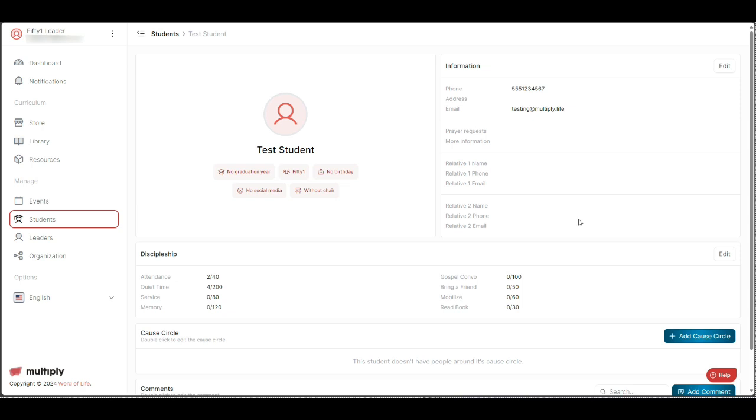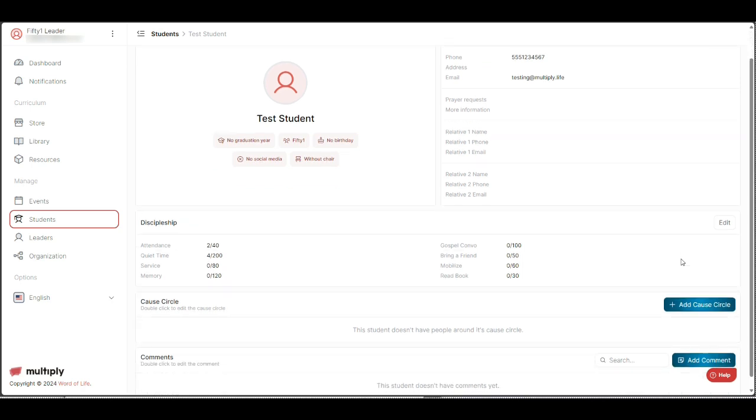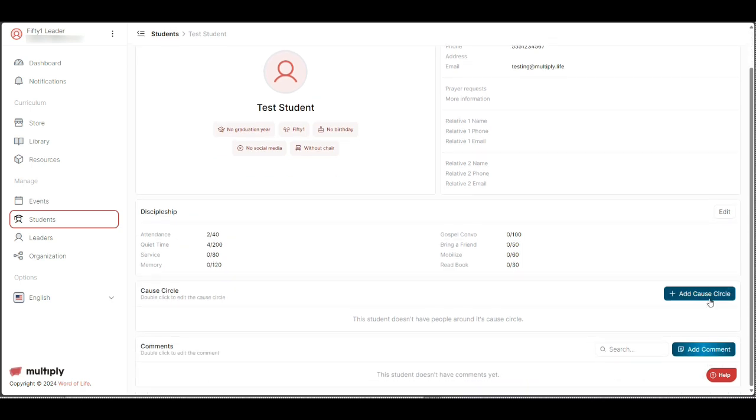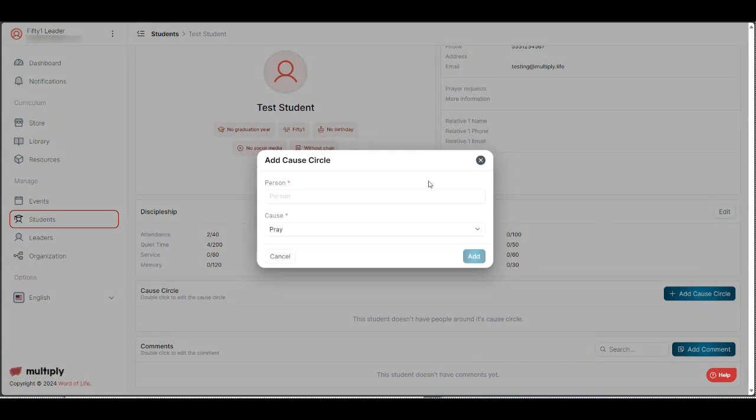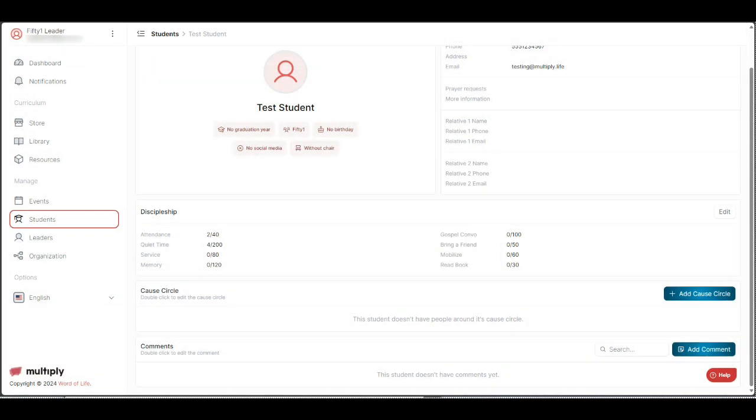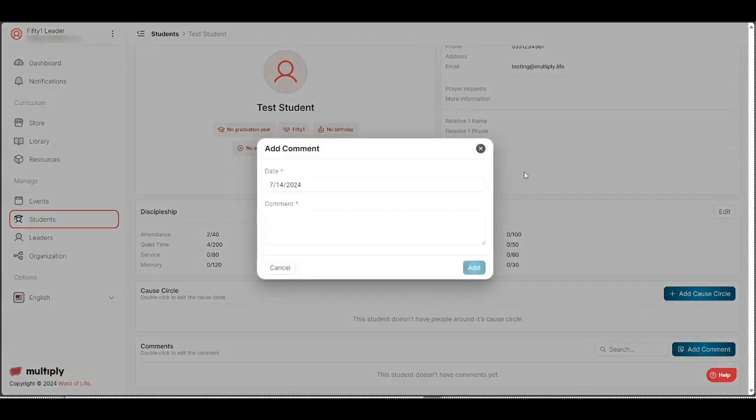To update a student's creative discipleship engagement, you can click the Edit button in the discipleship section. We will cover this section very soon in our walkthrough. In this view, you can also add the names and status of unsaved friends and family in their cause circle, as well as date-specific comments about the student.